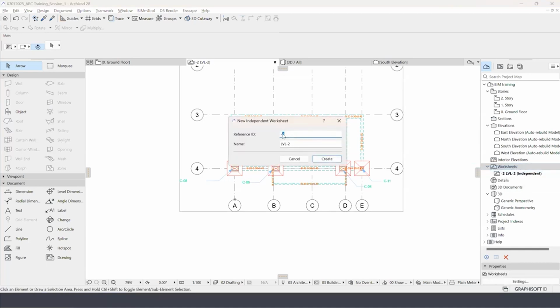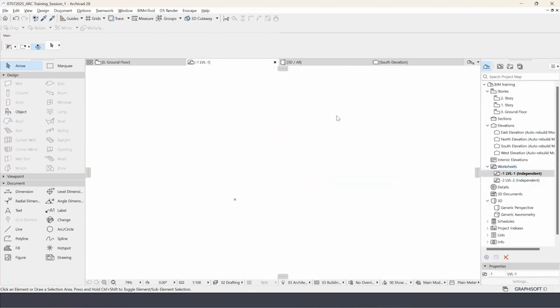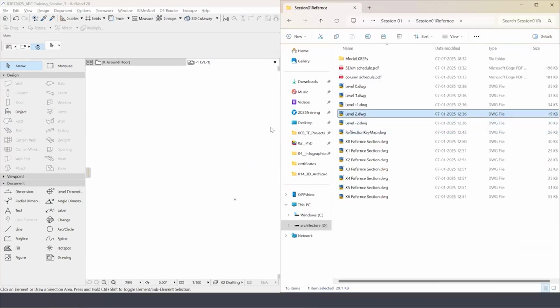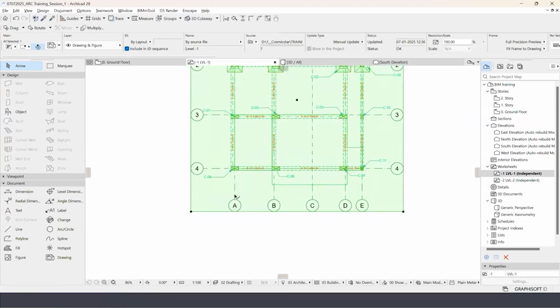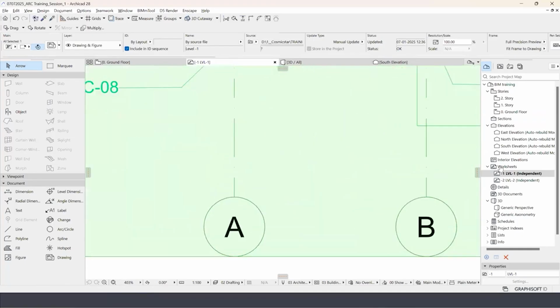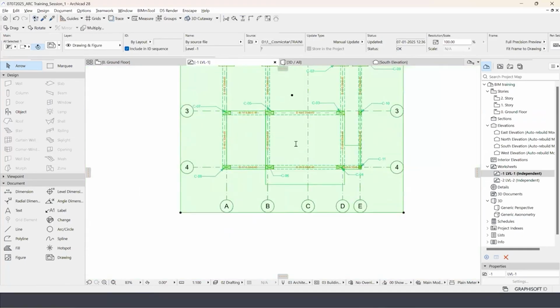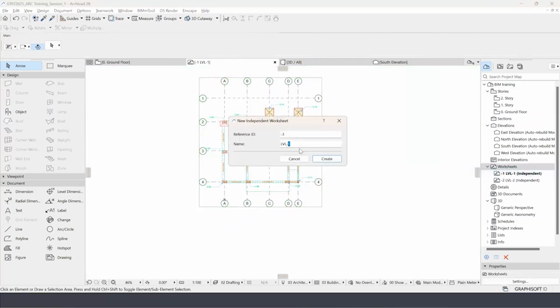I'm doing the same option here, level -1, create. I'll go to the folder and I'm just going to drag and drop here, millimeter, place, and I'm going to take it to this point. Make sure I manage to do the right location. I'll also go for level 0.